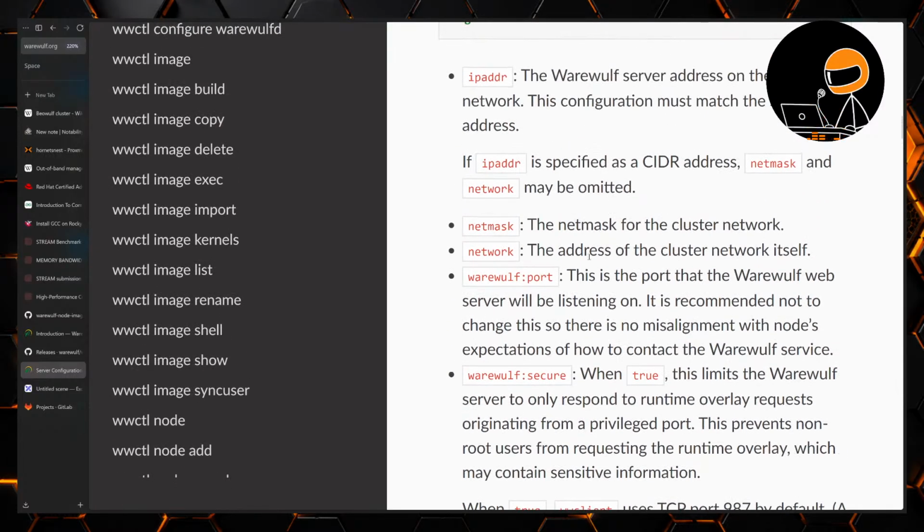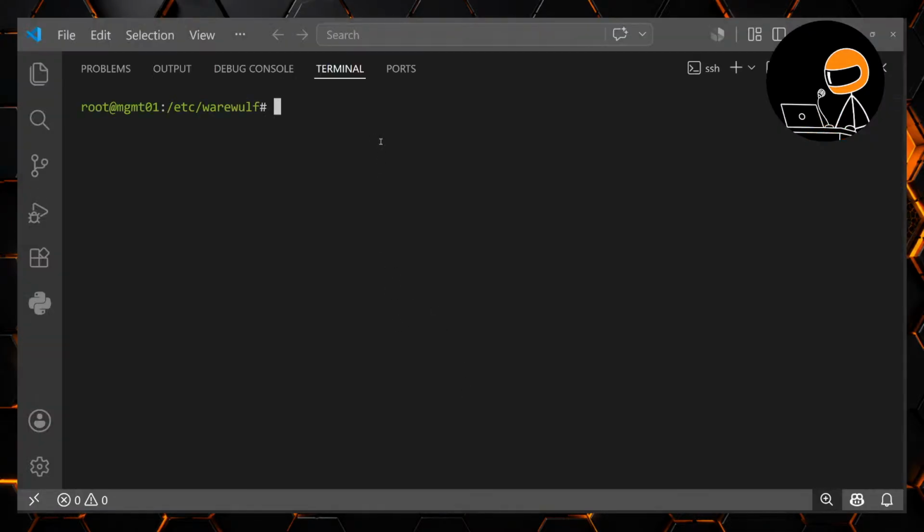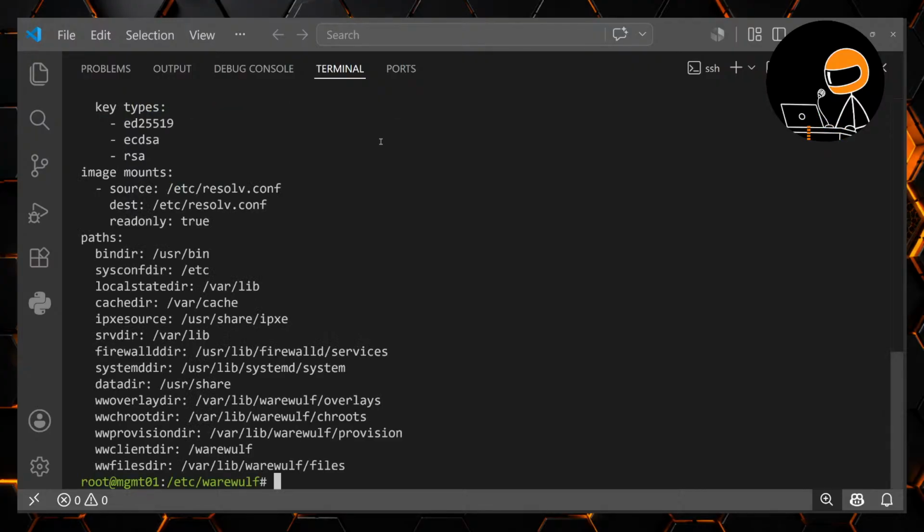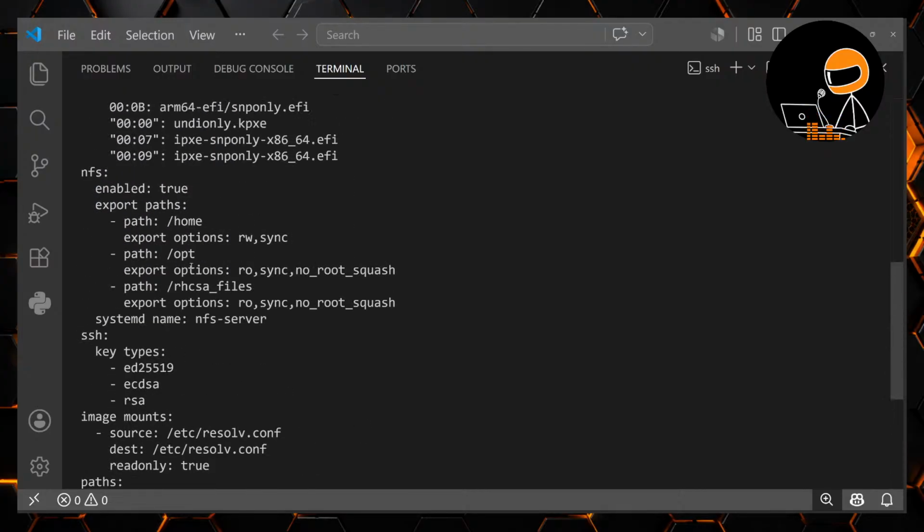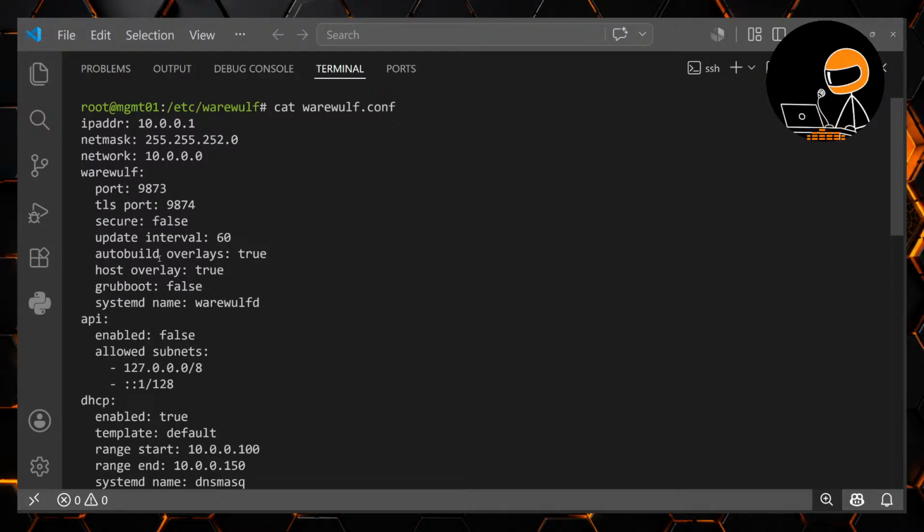Okay, so Warewulf Port. This is the port that the Warewulf web server will be listening on. It is recommended not to change this, so there is no misalignment with nodes' expectations of how to contact the Warewulf service. Interesting. So let's cat that again, and let's look at the port. Warewulf Port: 9873.